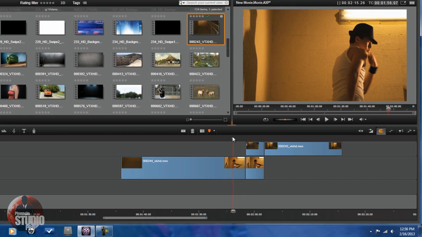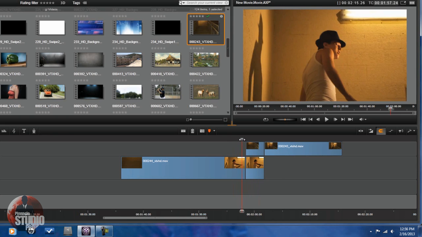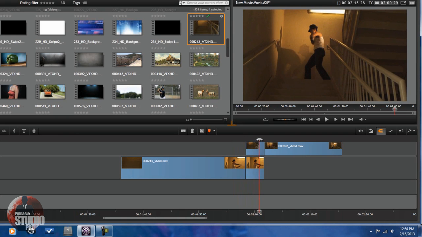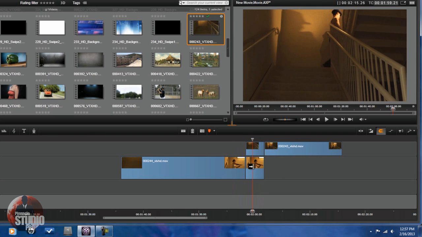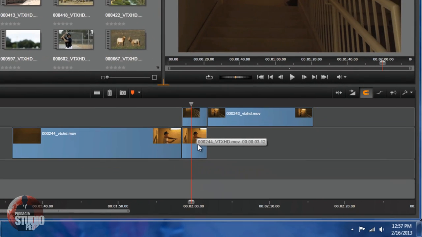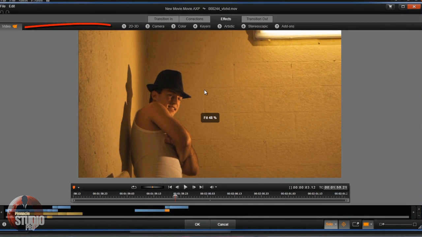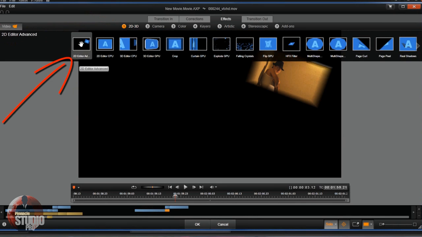So what we want to do first is make sure that you can see both clips. Because when I drag my playhead across, you can only see the clip that's on top. That's the way Pinnacle Studio and Avid Studio works. But I want to see both. So I'm going to go to this bottom clip first. I'm going to right click on it, go to Open Effects Editor. Now I'm going to go to 2D, 3D Advanced. We're going to go to our old, trusty friend, 2D Editor Advanced.